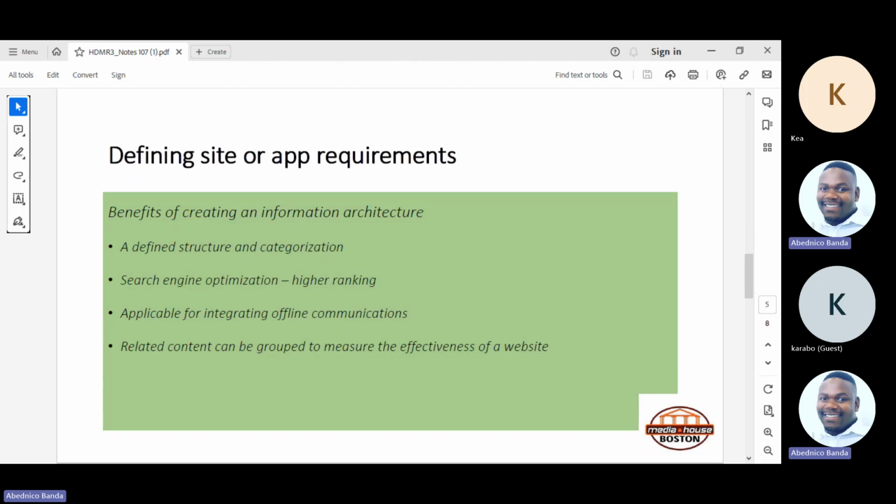If I'm looking for this, I'm going to find it there. And if I'm looking for that, I'm going to find it here. It also helps with higher ranking, as I said, search engine optimization. When people search for stuff on Google, if your website is well organized, that catalog is going to appear on Google search. I've seen that with Takealot.